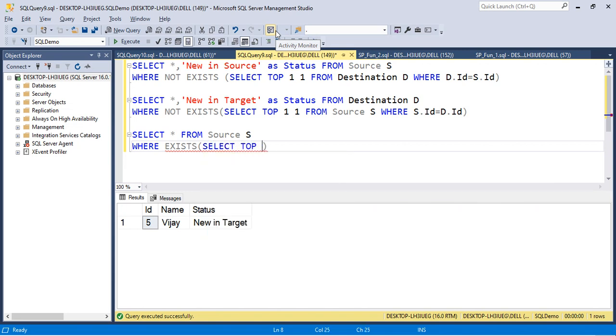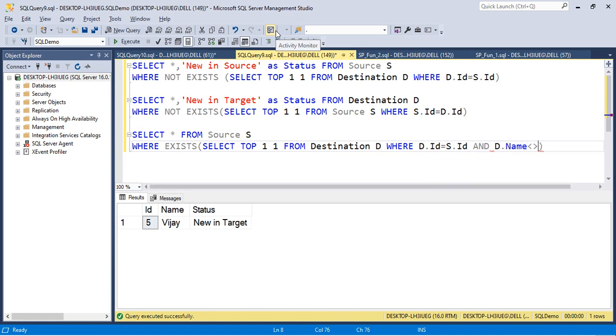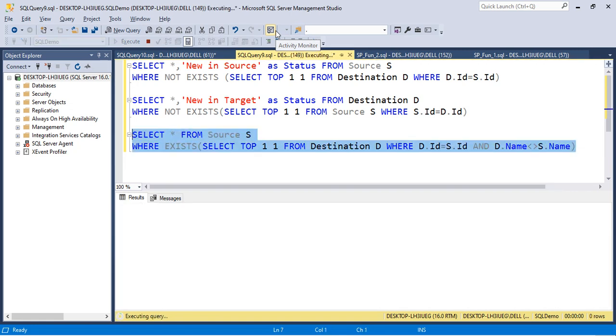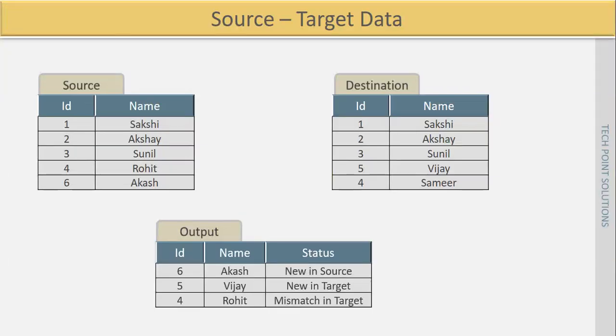Select top 1 from destination D where D dot ID is equal to source dot ID, but their name is different, that is D dot name does not match with S dot name. Now let's run the query, press F5 and we have got ID 4 and the name is Rohit.